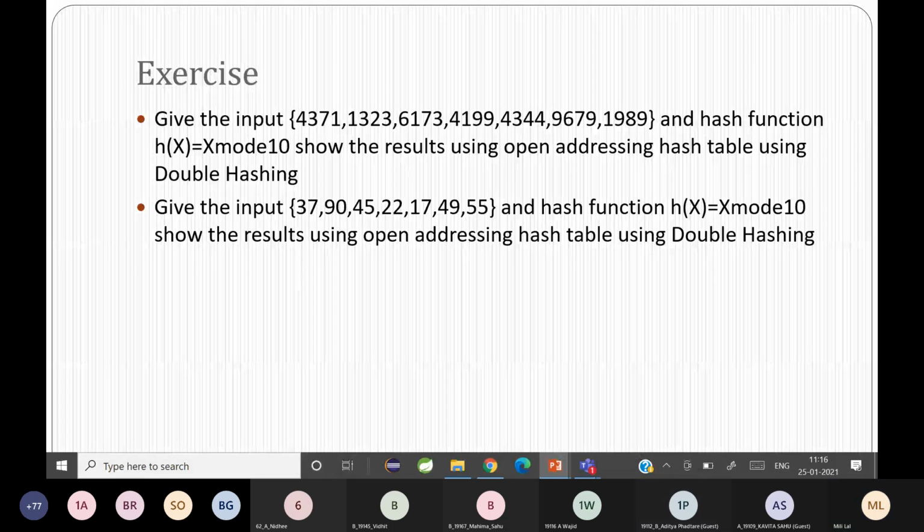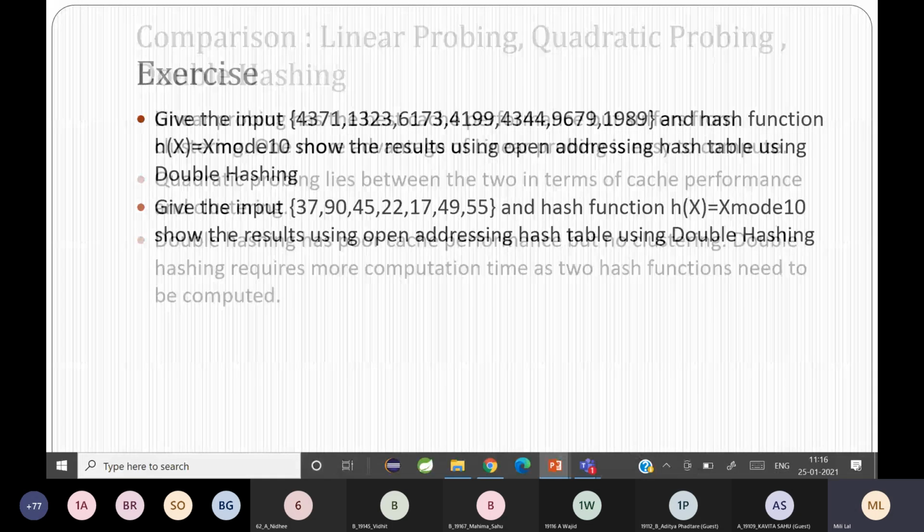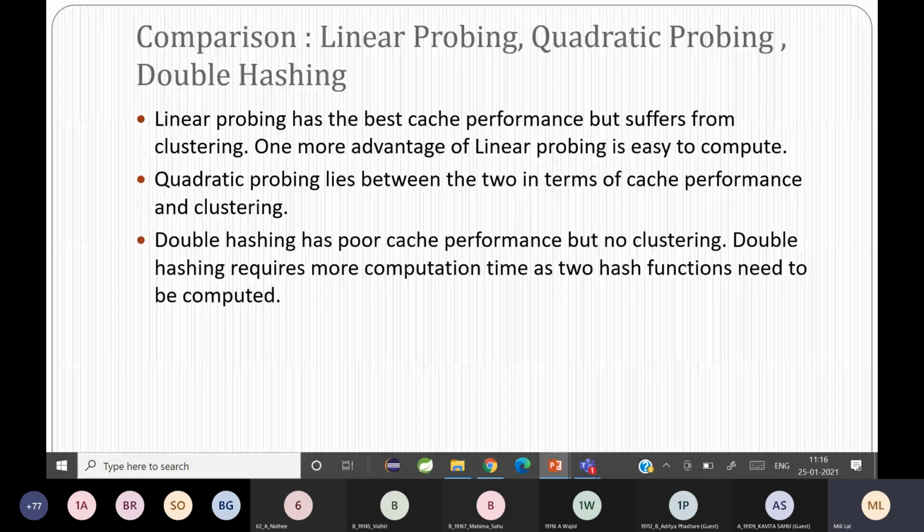Whereas quadratic probing lies between the two, linear probing and double hashing, means it is moderate in terms of the cache performance and clustering. Somebody told, like Kavita, I suppose, that in this also clustering happens, but it is better compared to linear probing. So it's a moderate between double hashing and linear probing. Is it clear?